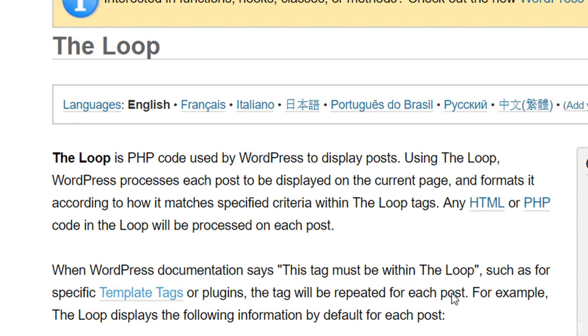The loop is PHP code used by WordPress to display posts. Using the loop, WordPress processes each post to be displayed on the current page and formats it according to how it matches specified criteria within the loop tags. Any HTML or PHP code in the loop will be processed on each post. So what WordPress is saying is that it's just a set of functions that WordPress provides so you can display posts. It's called the loop because you actually have to use these functions inside the loop.